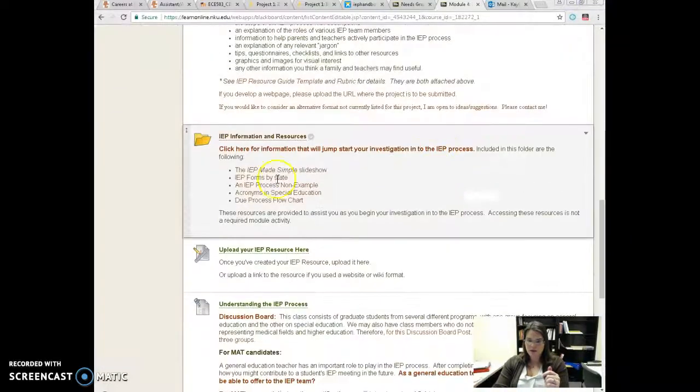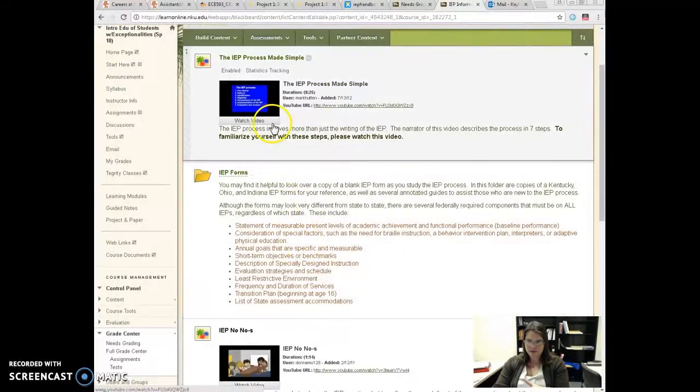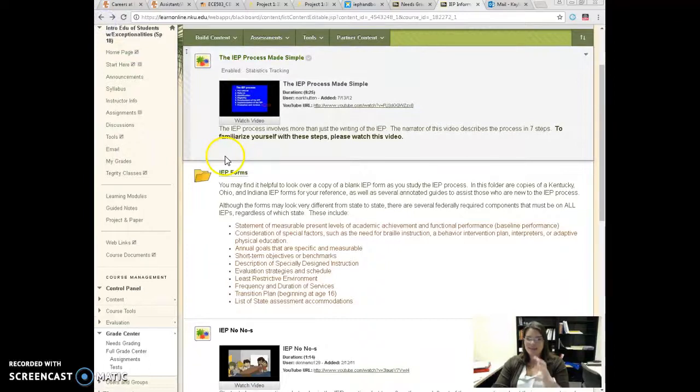Now, you will want to look through here, IEP information and resource guides, and it's just going to go over all sorts of different things. There's folders within folders. There's all sorts of information. So you're going to really dig in and take time understanding what an IEP is.